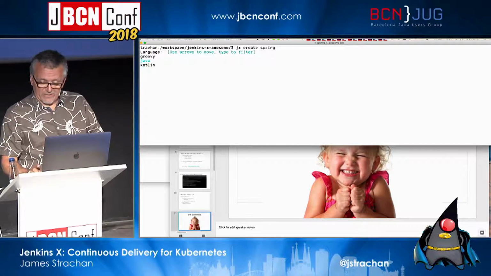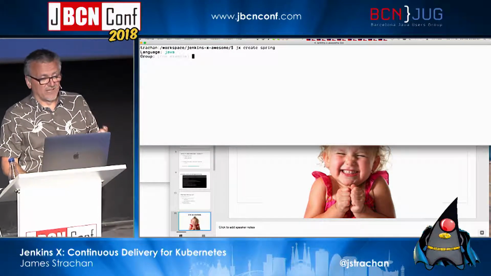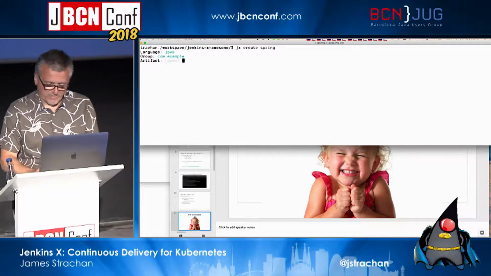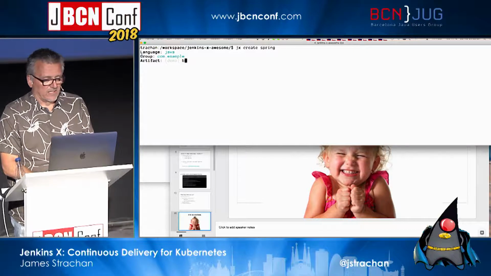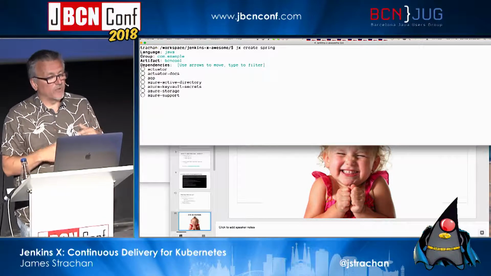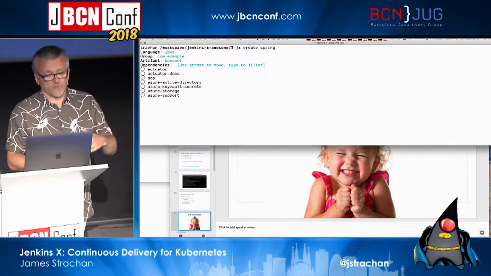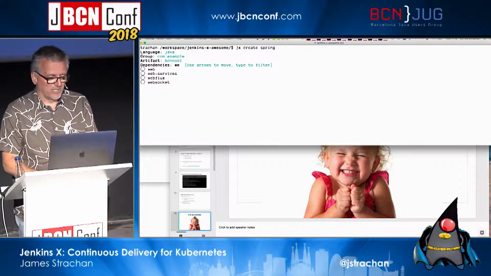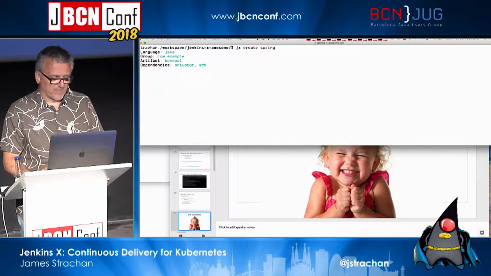We get to pick what language we wish to use. Let's go with Java. What should we call a group ID? That looks okay to me. What should we call the demo? We call it BCN cool. And then we're going to pick which dependencies we wish to use in our Spring Boot application. So let's go for actuator and let's search for web. Let's go for web as well, hit spacebar.